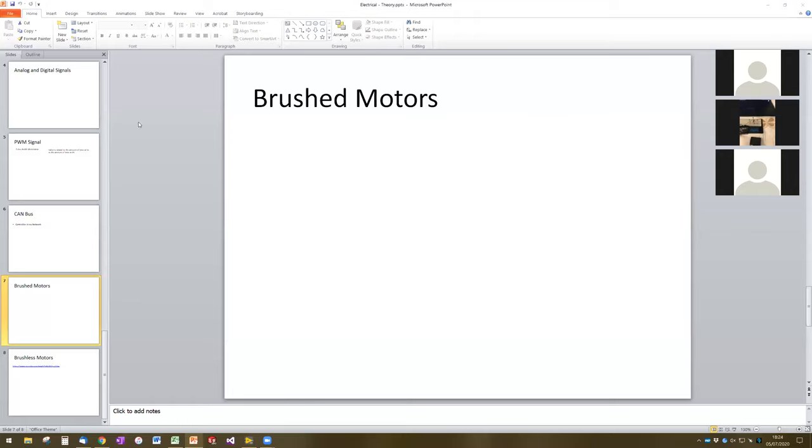Unfortunately I didn't grab a nice fancy picture of a brush motor, so I'll just try and draw one here. So the basic operating principle of all the motors that we're working with is that we're going to put electric current into a set of coiled windings, and they're going to generate a magnetic field in those electrical windings. And that generated magnetic field is going to interact with the magnetic fields from permanent magnets. And that interaction is going to cause the motor to spin.